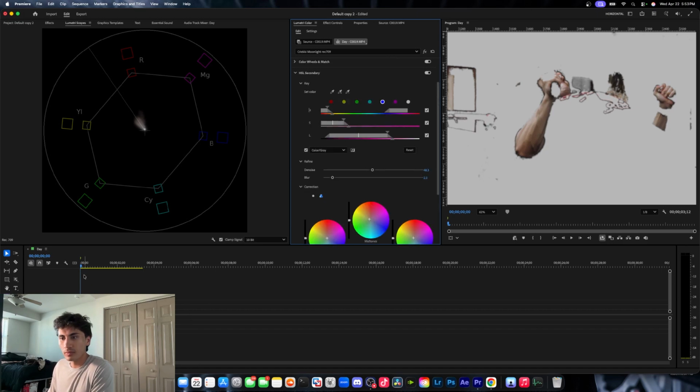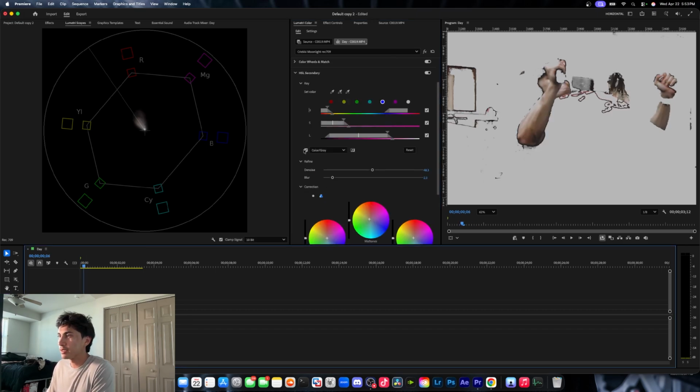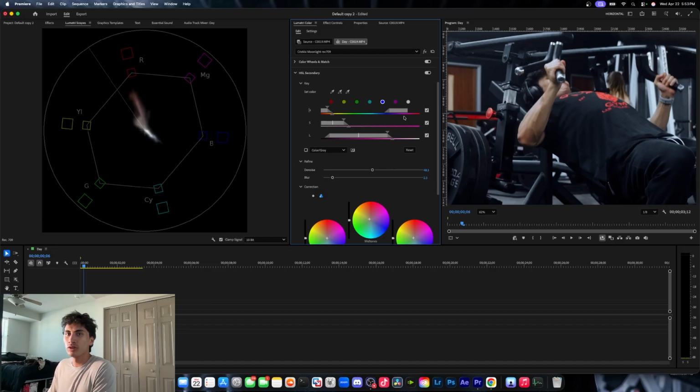Now, let's go ahead and deselect this. And so if I show you guys what our skin tones look like now, these look very normal. We'll turn it off. And as you see, this looks faded. It looks a little bit too red and magenta. And after we do this HSL secondary adjustments, we now have perfect skin tones.